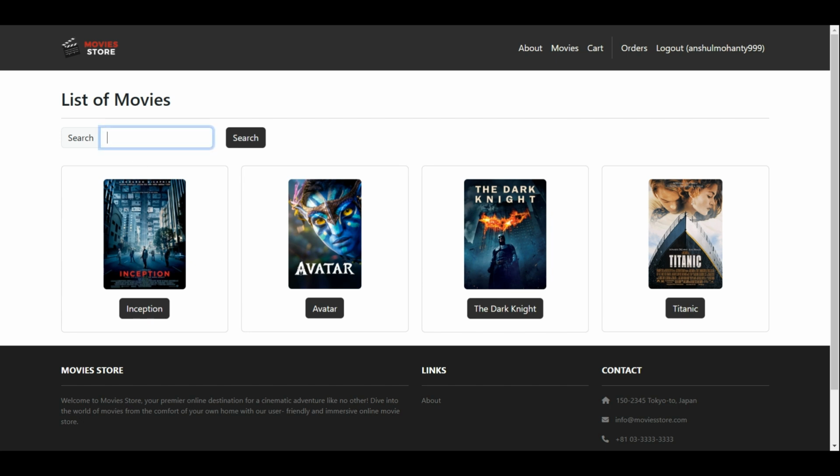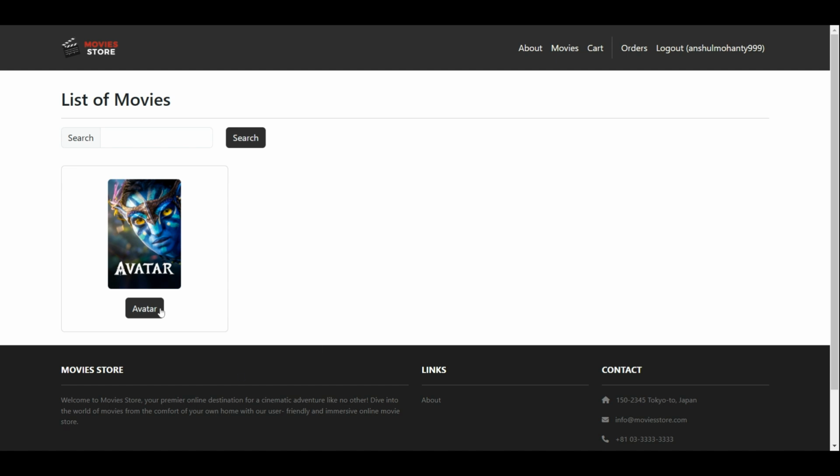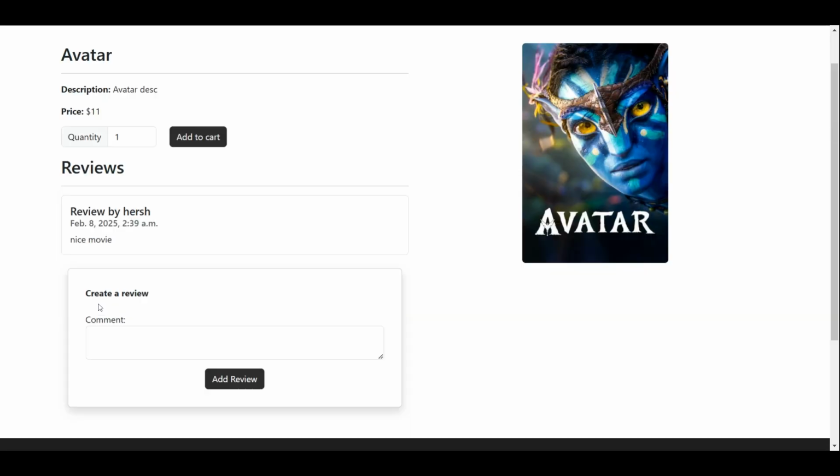Let's say I wanted to search for a specific movie, like I want to start with Avatar. Search for Avatar, bam, it's right there. Click on Avatar, I can see all its great details.